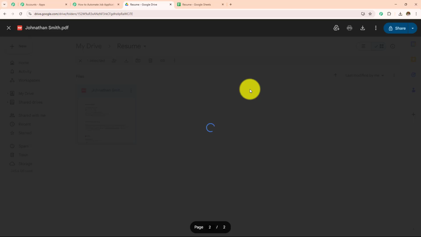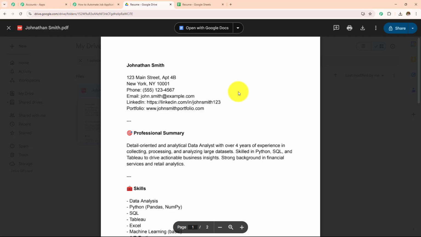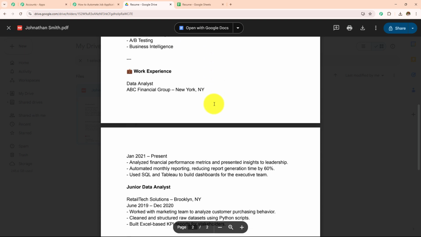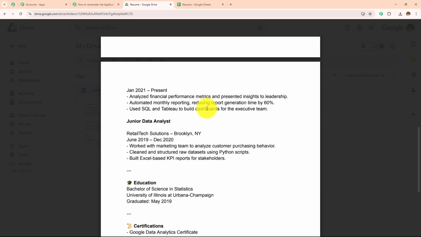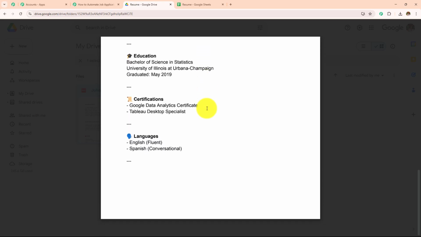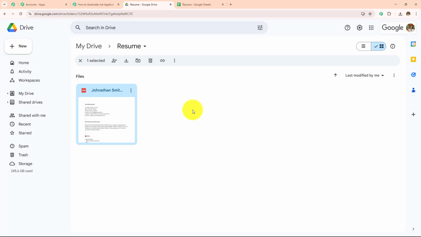Let's open this. You can find all the details which it has. Here the professional summary, skills which they have, work experience which they have, junior data analyst, then we have this education, then we have the certification and the languages. Now here we have to follow a very important step.